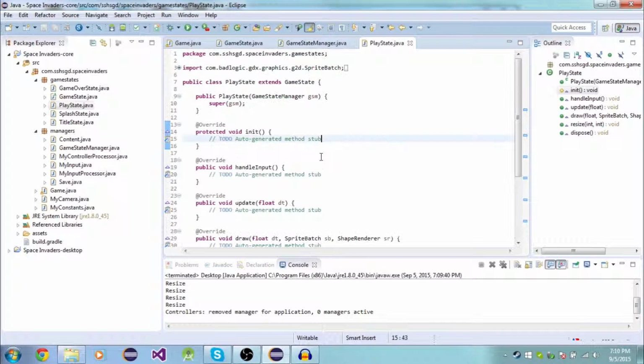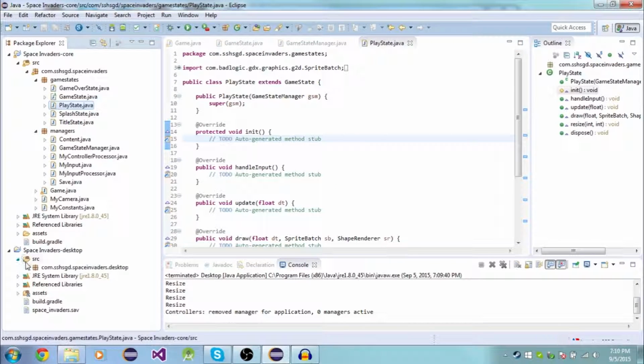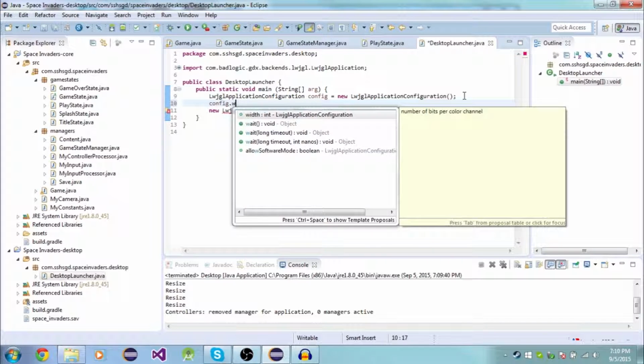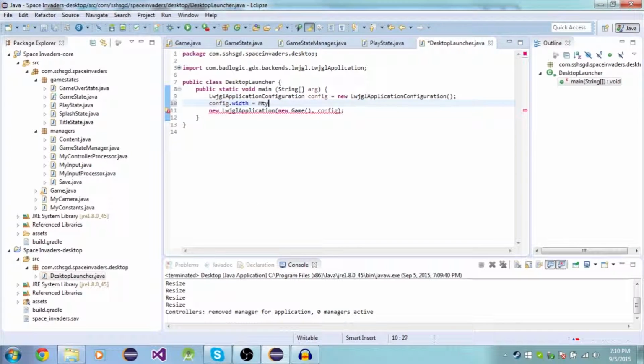Our next thing we need to do is actually in the desktop launcher. I've been forgetting to do this. I'm just finishing the setup so that we can start actually making the game. So let's go into our desktop launcher, and let's set the width and the height to be the constants. So config.width equals MyConstants.WORLD_WIDTH, and then config.height is equal to MyConstants.WORLD_HEIGHT.